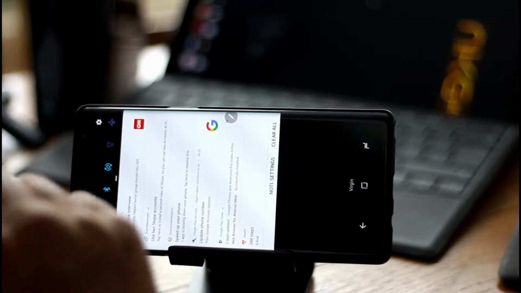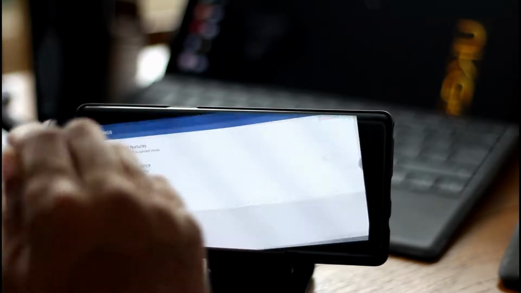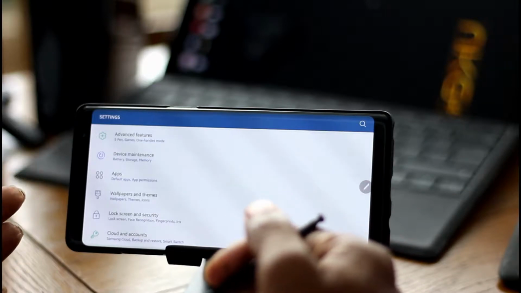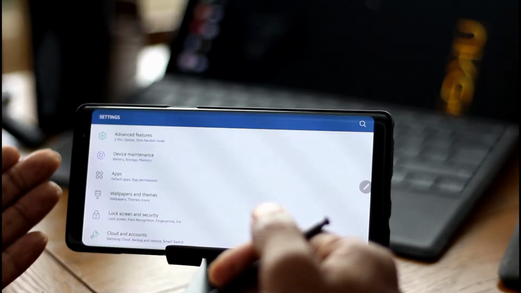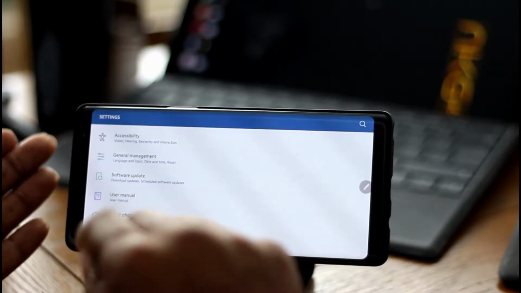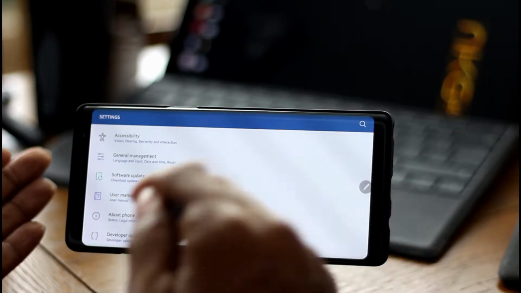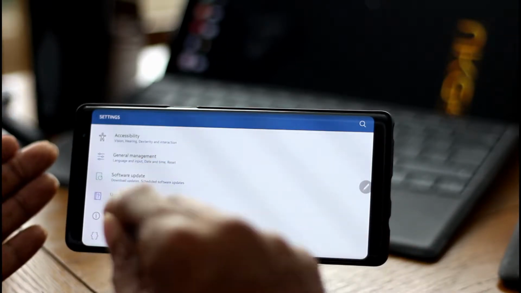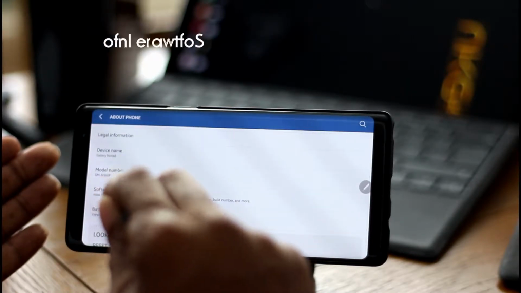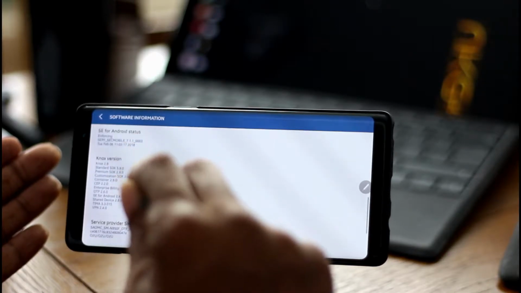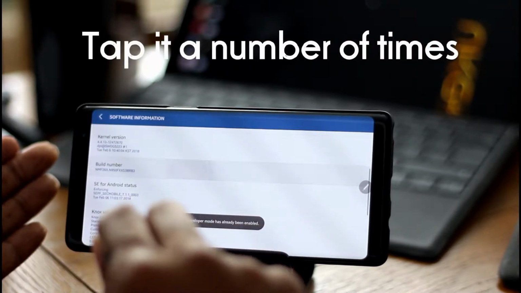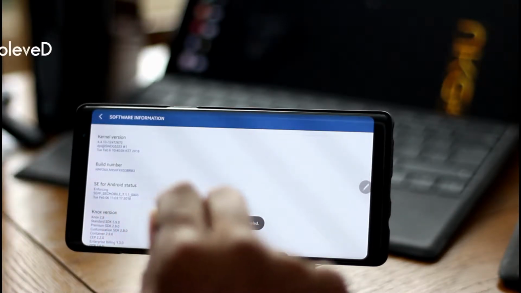So let's go into the settings. Now once again, I've never seen this also being showed by any creator. So we need to first of all have developers option open. For you to get your developers options open, you need to go into about phone, go into software information and build number. Tap that a number of times. So there it goes. No need, developers mode already enabled.